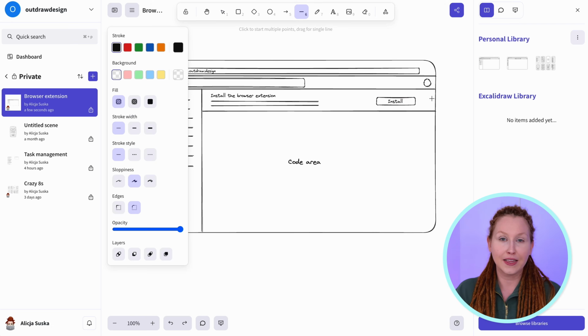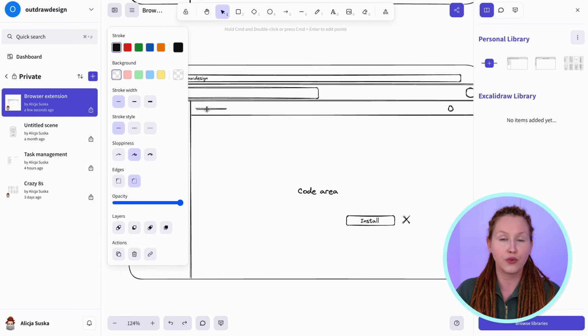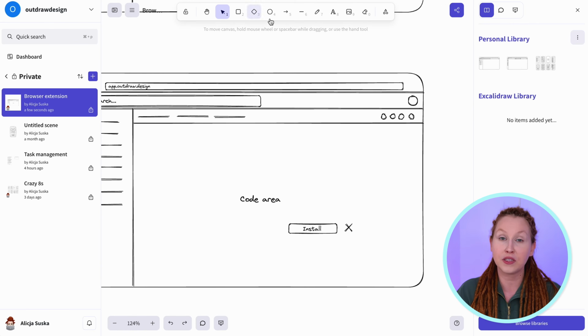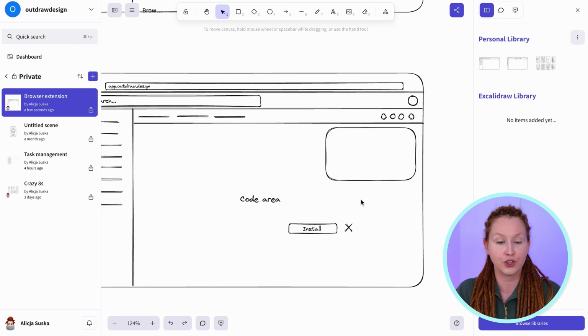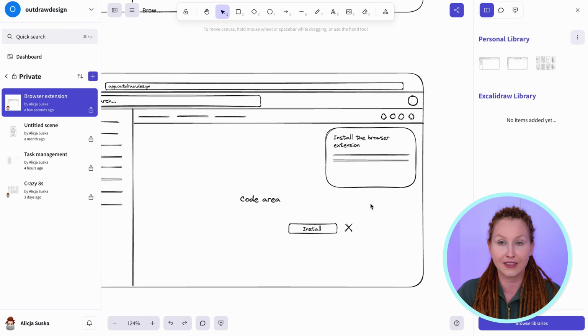You can basically create any mockup you need here using simple shapes and text. And to just show you quickly how the tool works, here are some mockups that I've created for the browser extension project: the banner, the installation popover prompt, and the extension window itself.